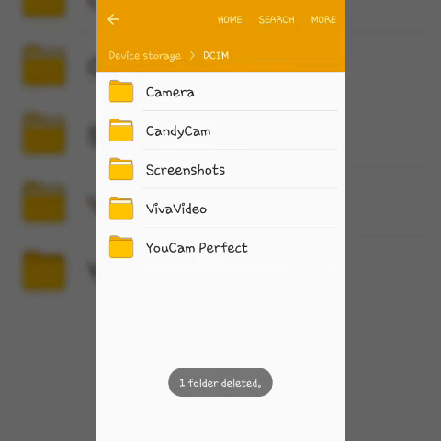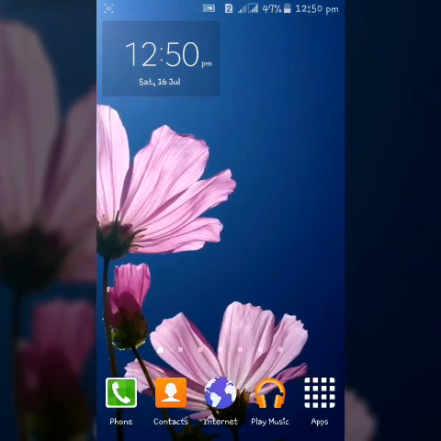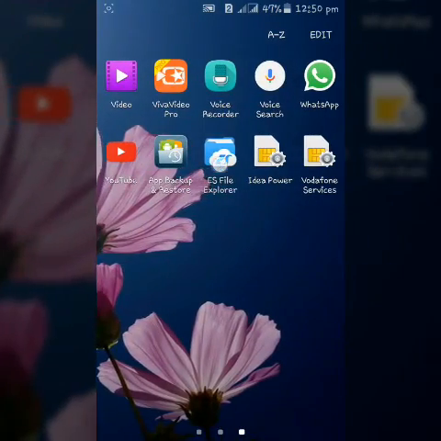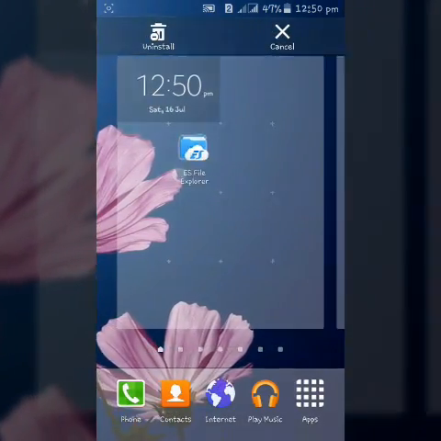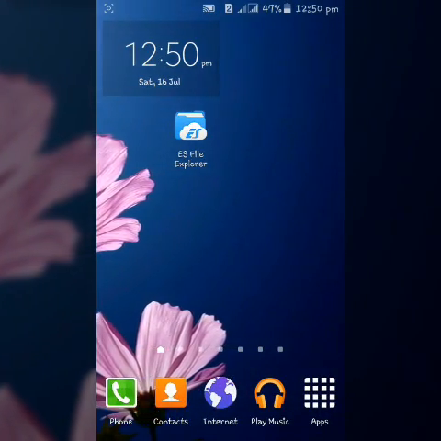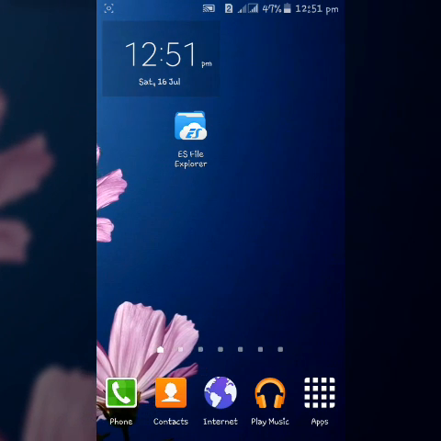So to stop this file from being created again and again, delete this file and exit the file manager. Now you need to download an app called ES File Explorer. I have given the download link in the description below, so you can download this app from there. Open this app.